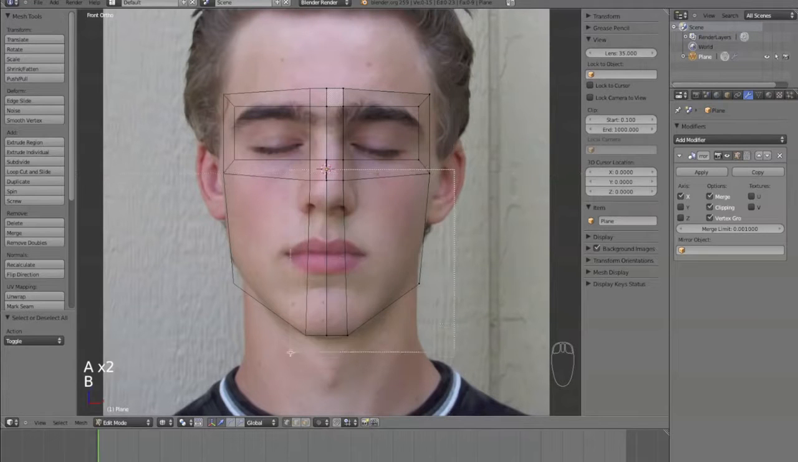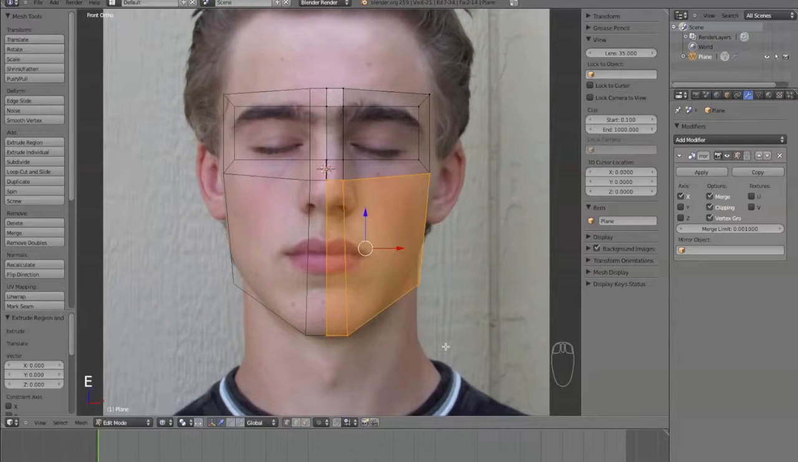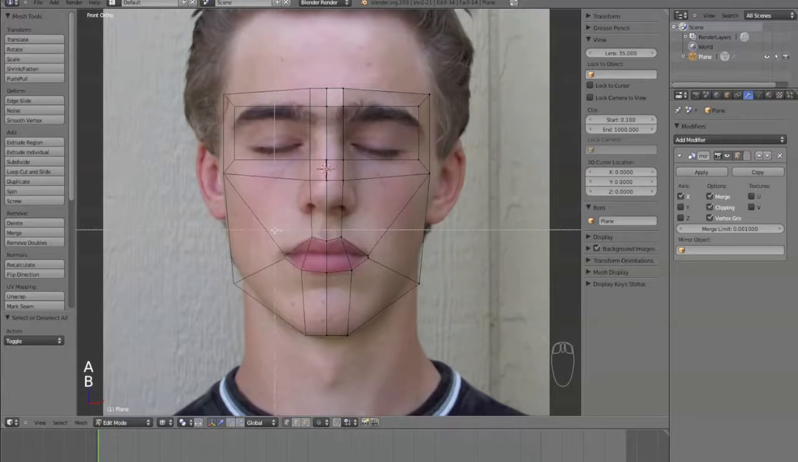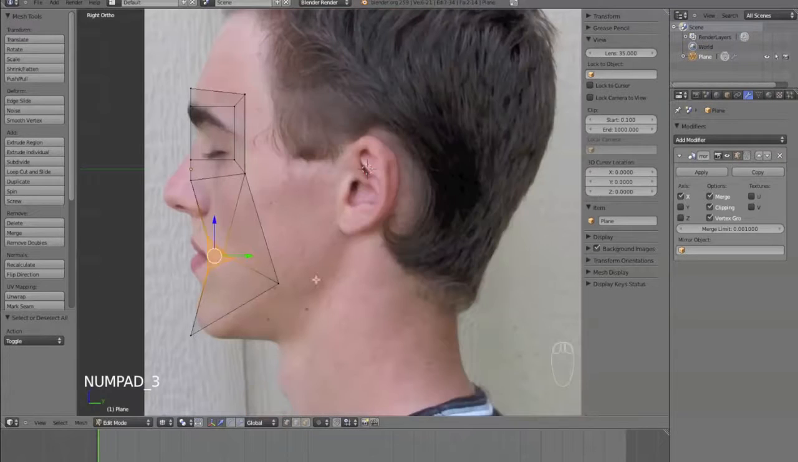Select the lower portion of geometry and extrude it inwards. Then take the verts and line them up with the outside edge of the mouth. After you have lined it up in front view, we're going to go into side view and line it up in side view as well.